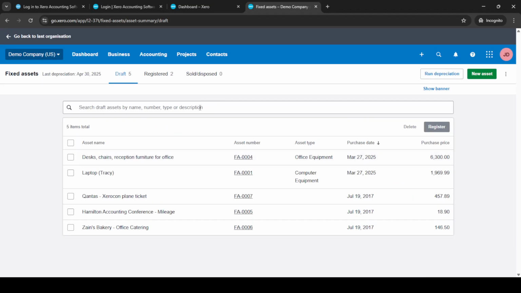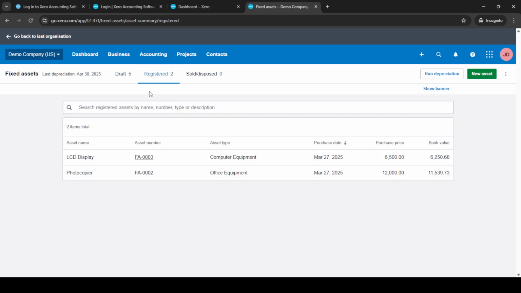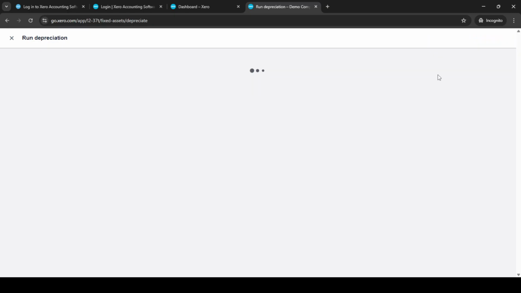You'll then see a choice labeled Registered. Click on it to view the assets that have been officially registered in your accounting system. Now what you want to do next is look for the option labeled Run Depreciation. This allows you to calculate the depreciation for the selected period.